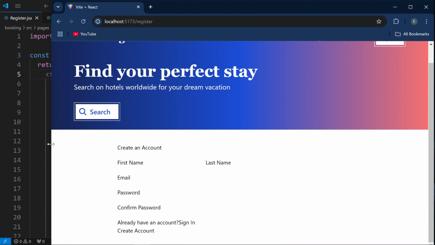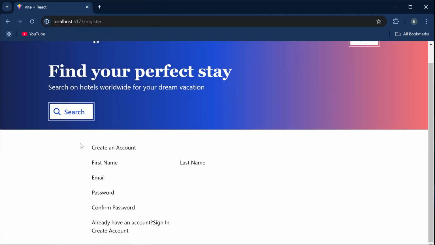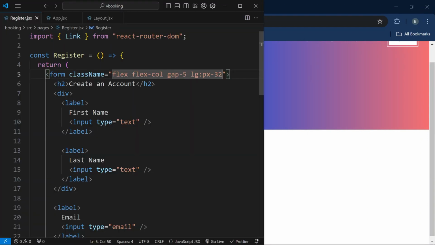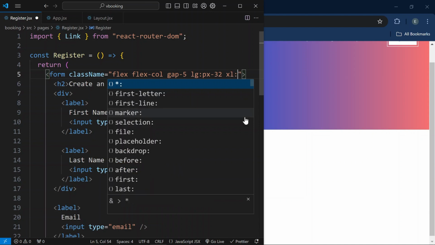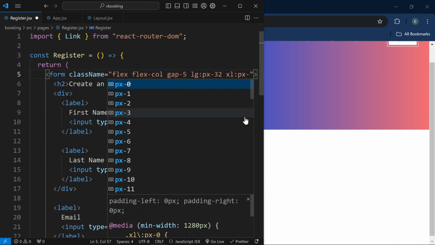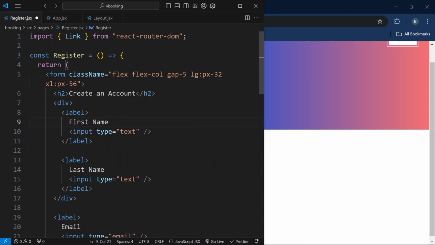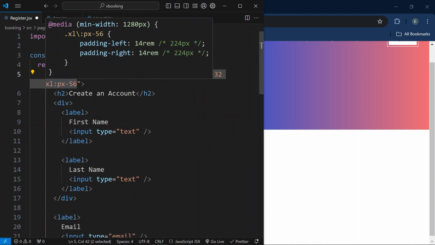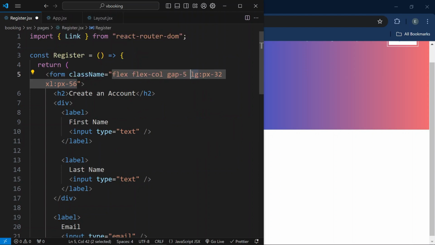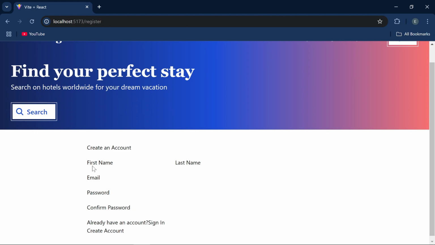Let's see on extra large screens. Maybe we can give here more padding on extra large screens. So in here we will say on extra large screens and above, padding x will be 56, and the classes that we give here, this LG, XL, SM, MD, there are many more on it. These are classes that we can use to make our elements responsive. So let's save it and see. Okay, now it's much better.